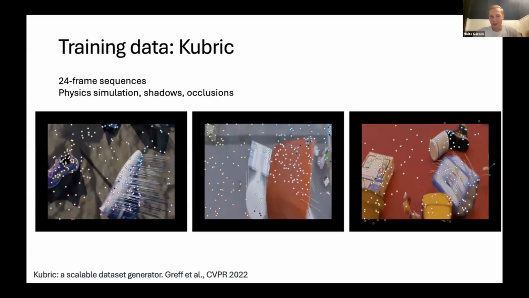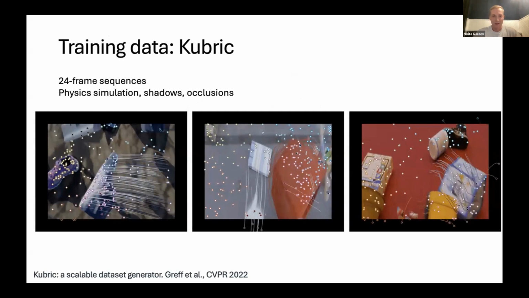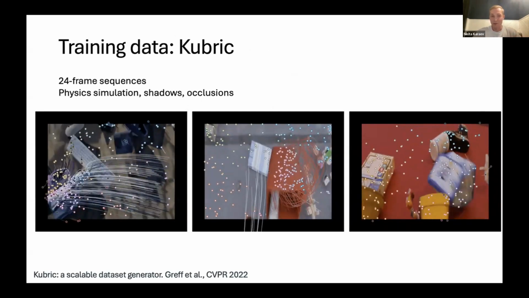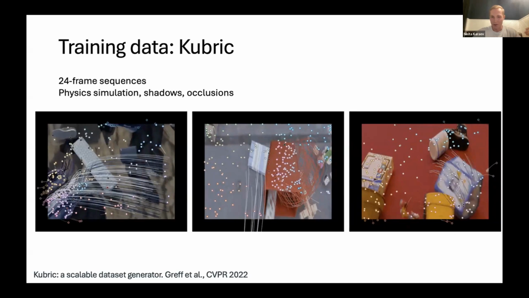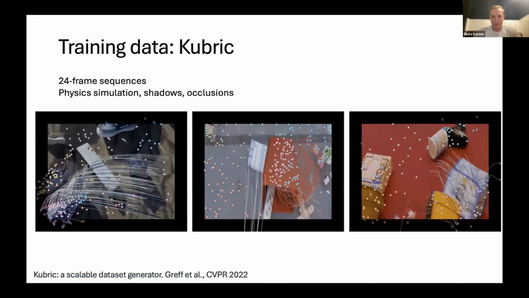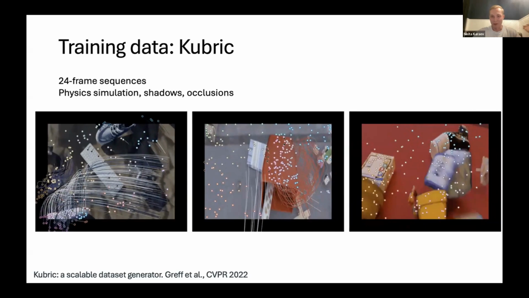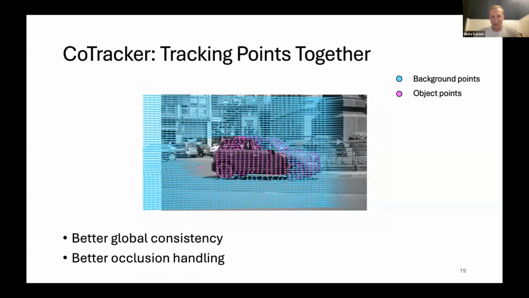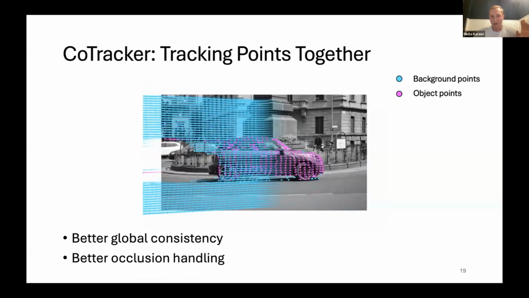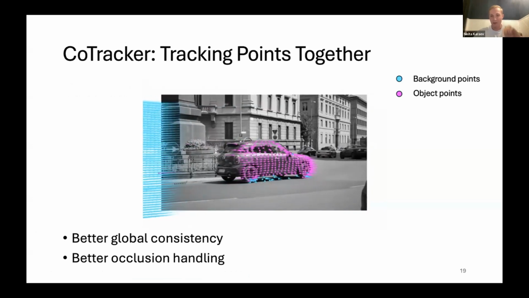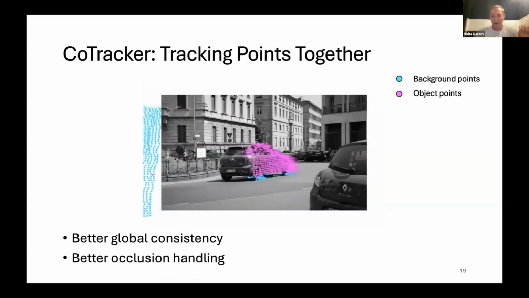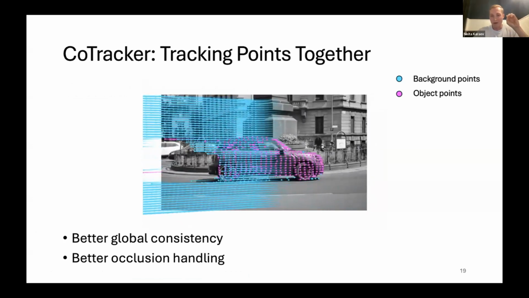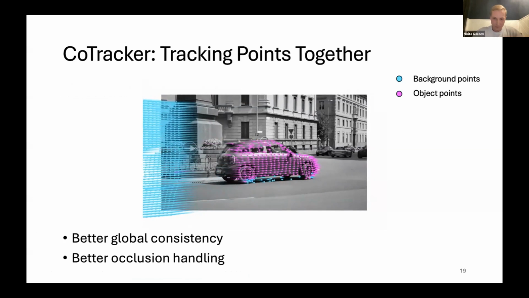The model is trained entirely on a synthetic dataset, in this case Kubrick. It contains 10,024 frame sequences with physics simulation, shadows, and occlusions. And yeah, that's it. We just train it on synthetic data. And it actually works, so that we solve global consistency. There is no drift between points, and the model can also handle occlusions quite well, so that background points don't get stuck on the front of the car.